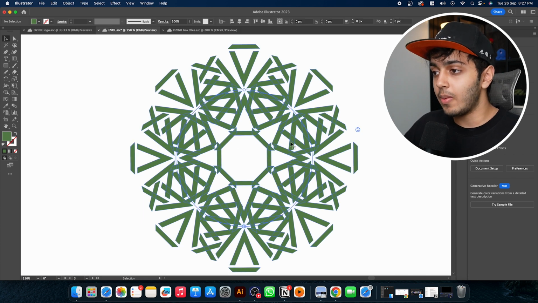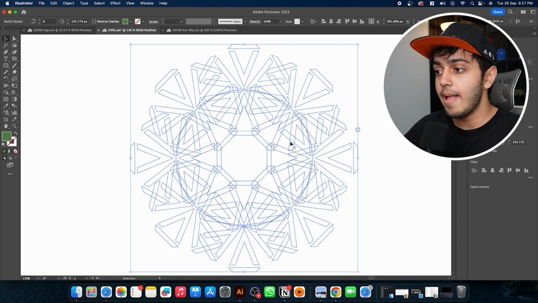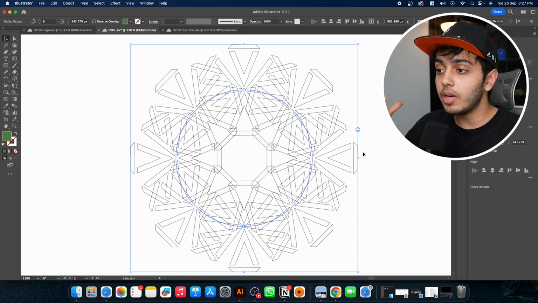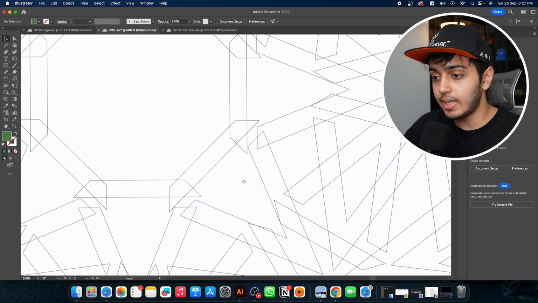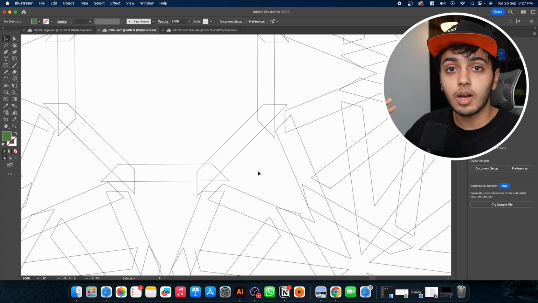So what I'll do is I will select the artwork. I'll simply press Ctrl or Command Y, and the entire Illustrator of this specific file will turn into a wireframe mode. You can zoom in and check how the lines are intersecting, whether something is touching a line or not. This also especially helps when you're coloring or when you're using the shape builder tool.